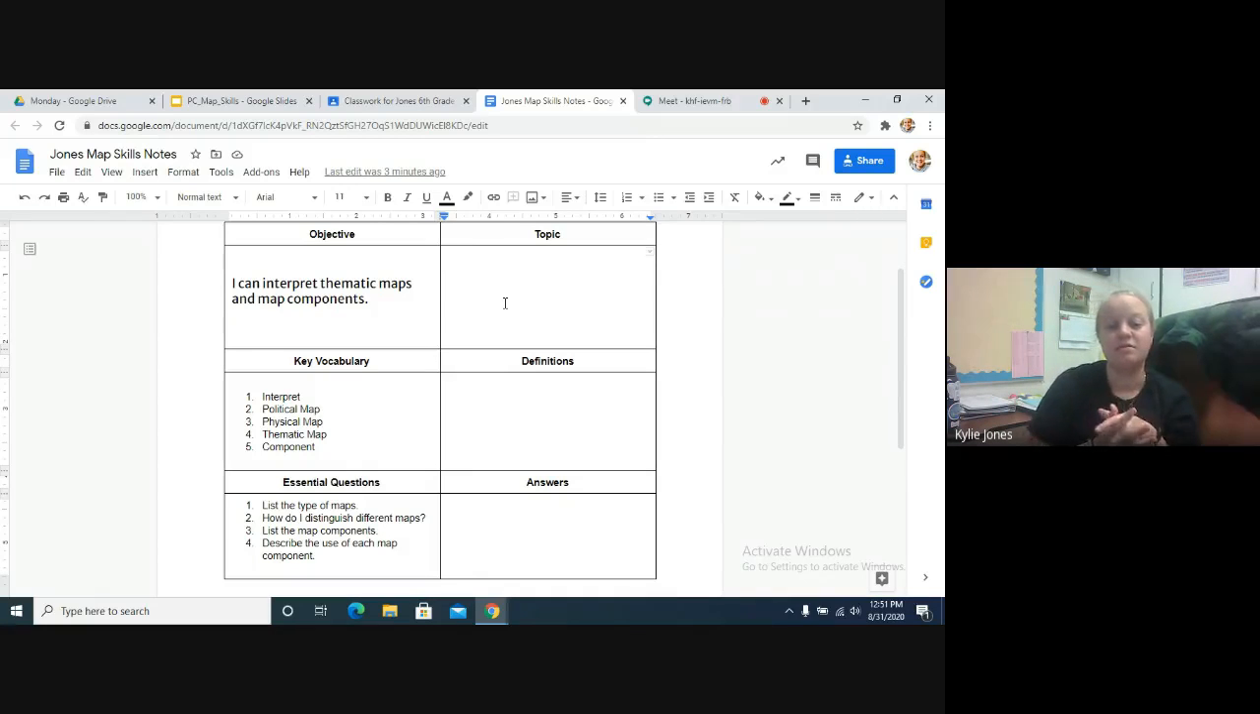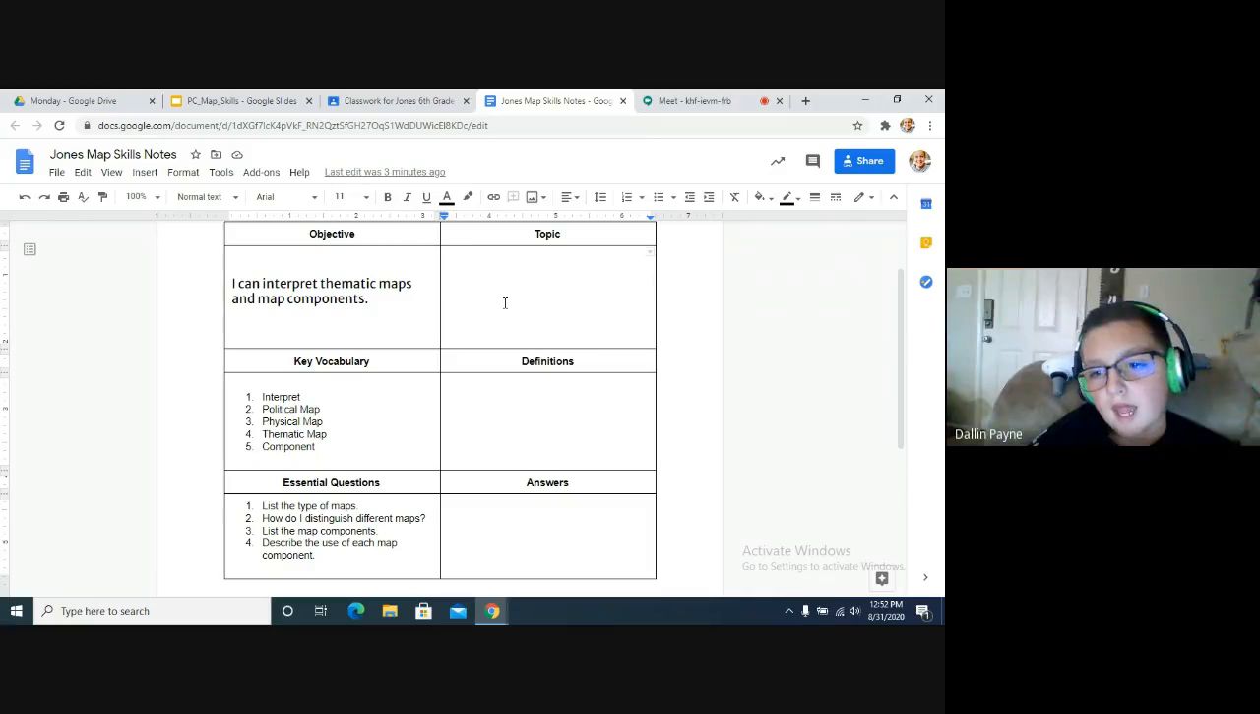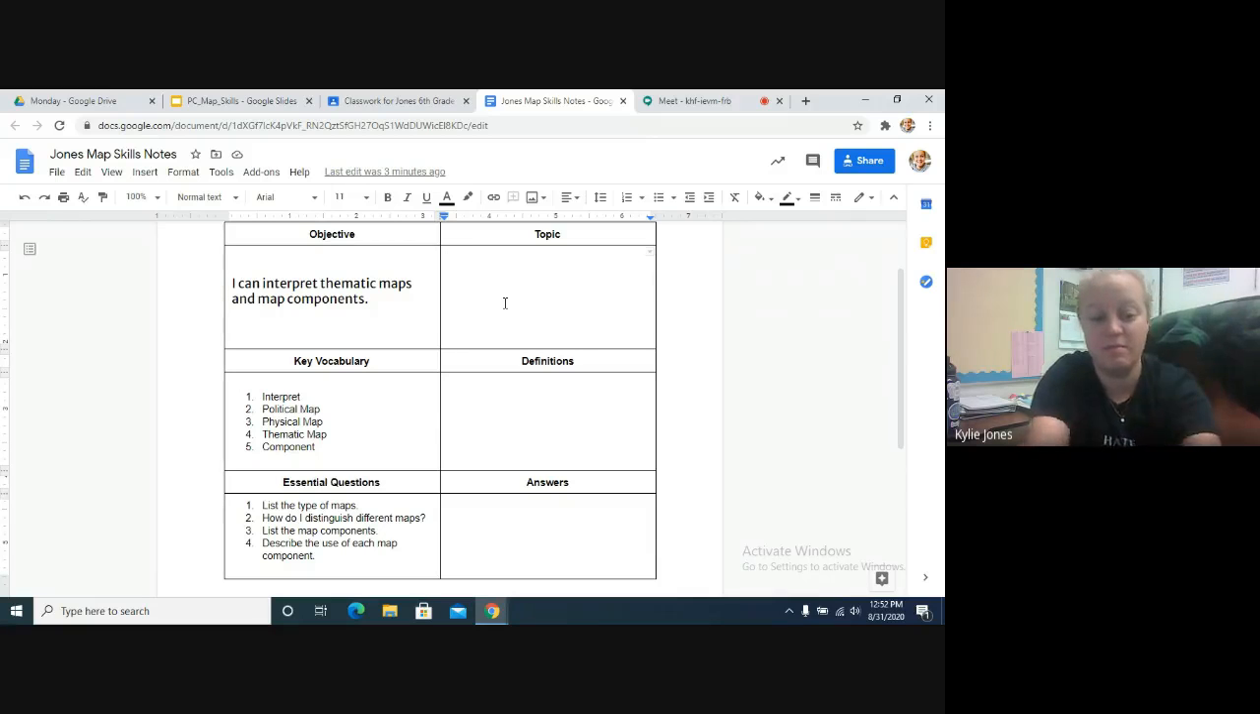Okay, so let's just real quick. I told you guys what the topic of today's lesson is, and that's what we're going to write in this box that says topic. What are we learning about today? Maps. Maps and map skills. So the topic, let's write a complete sentence. The topic for this lesson is maps and map skills. What we're doing today.